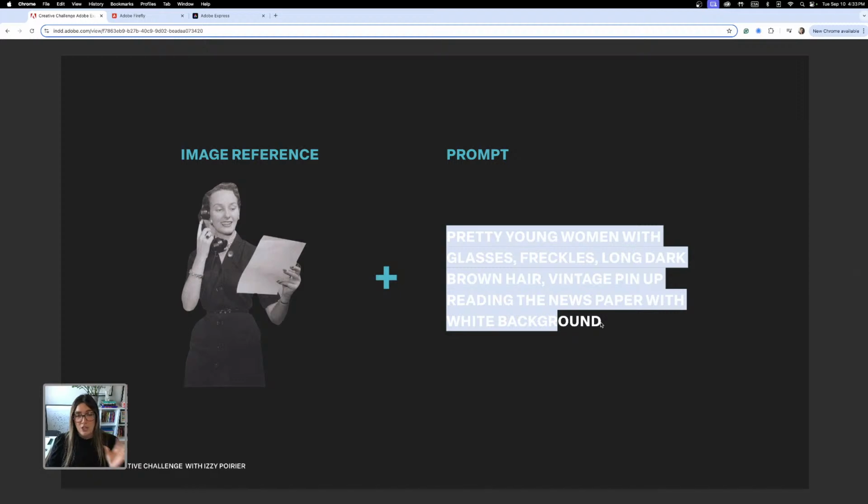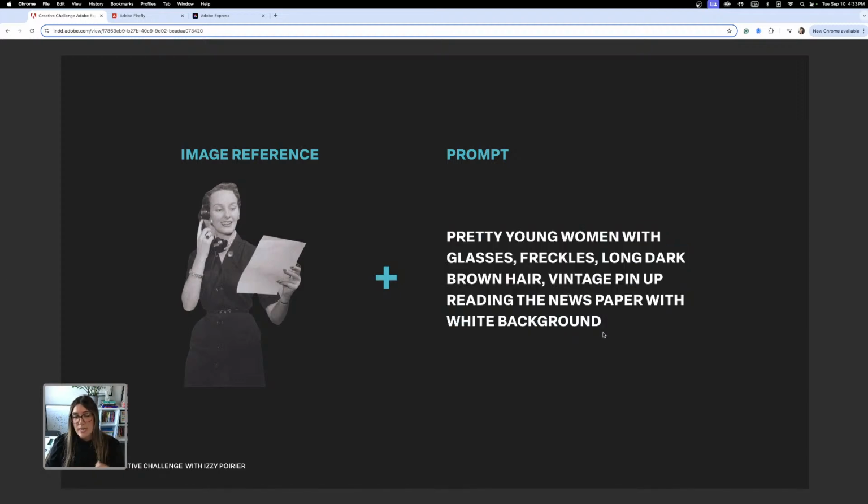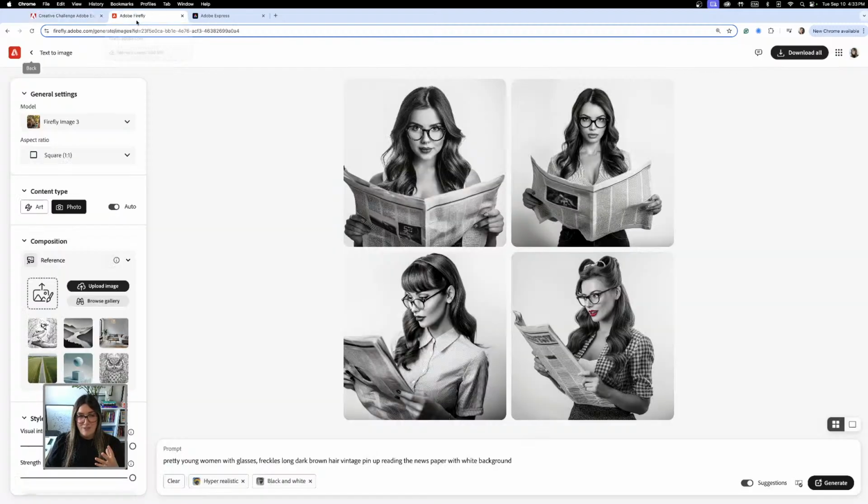So the look and feel of this newspaper zine is very much vintage, and I wanted to have a very specific type of image. So I did a bit of work ahead of time, and again, referencing the image and using the prompt, which you can also use. You can crop and copy paste this image and use it for your own if you wish. And I have pretty young women with glasses, freckles, long, dark brown hair. Even though it's in black and white, I wanted to make sure that it was brown and not blonde just because it offers more contrast, and we are working in black and white right now. So yes, brown hair, vintage pinup, reading the newspaper with a white background.